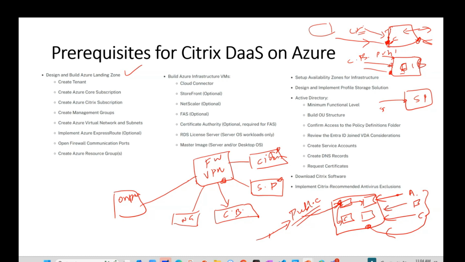Okay. So just to summarize, although landing zone is a very big concept, just to give an idea, it is a set of principles and rules you have to consider while deploying an infrastructure in the Microsoft Azure cloud. I hope it is clear. So now let's go to the next one.